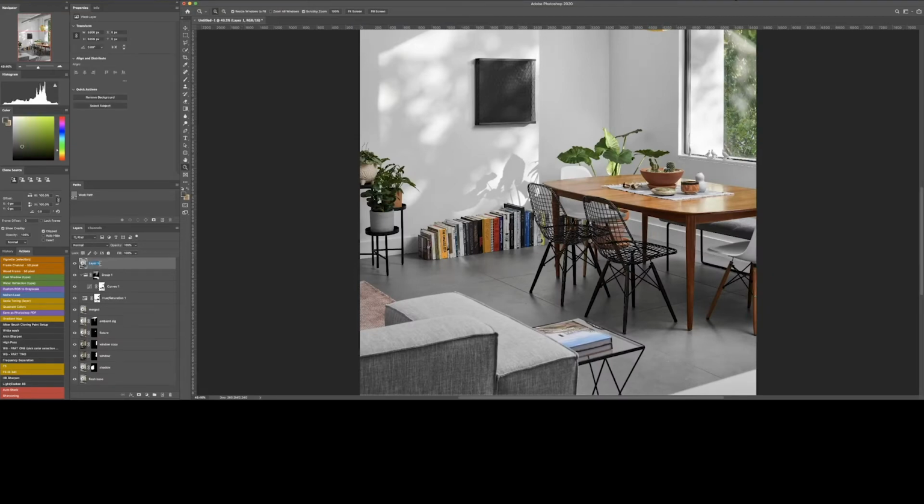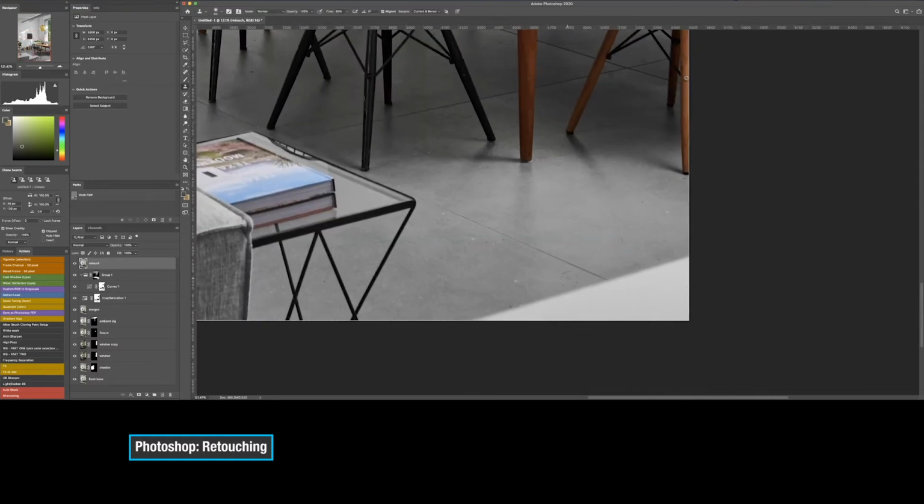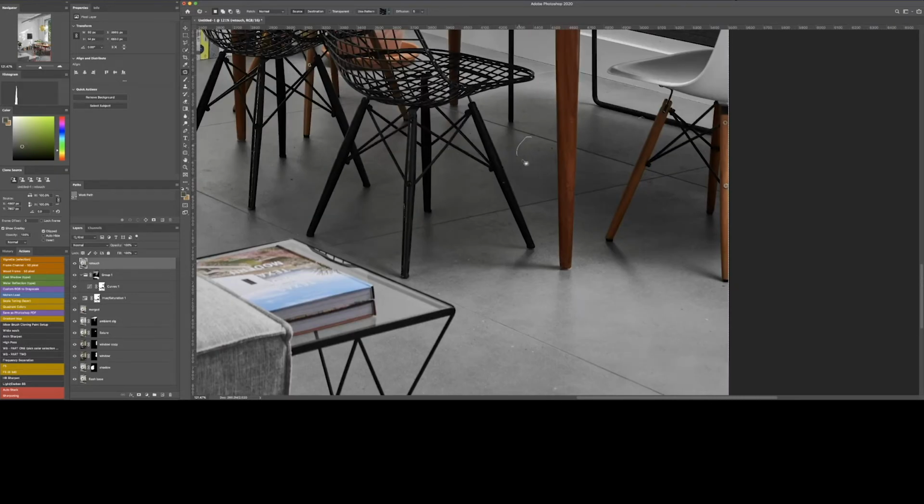Next I move into the retouching, which is essentially just a lot of healing and cloning, removal of little unwanted objects and imperfections really helps to remove distractions from an image that otherwise might draw attention to unwanted places.